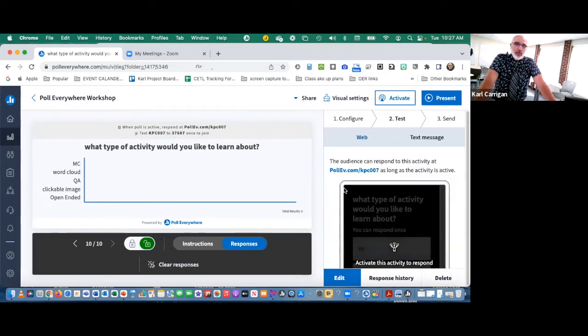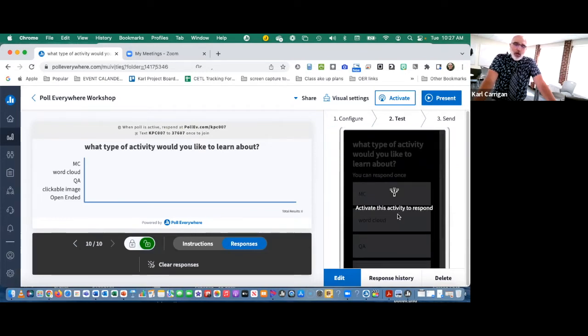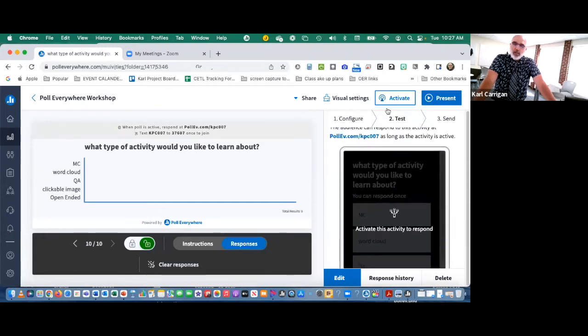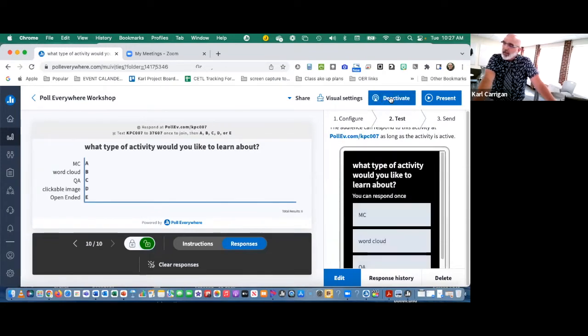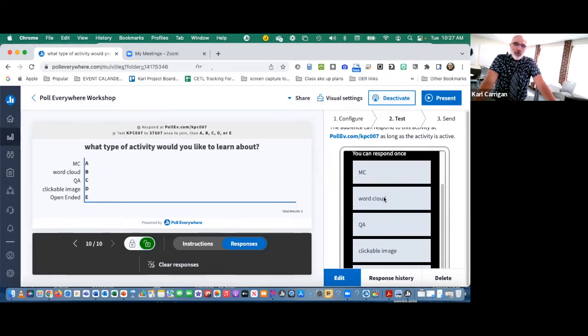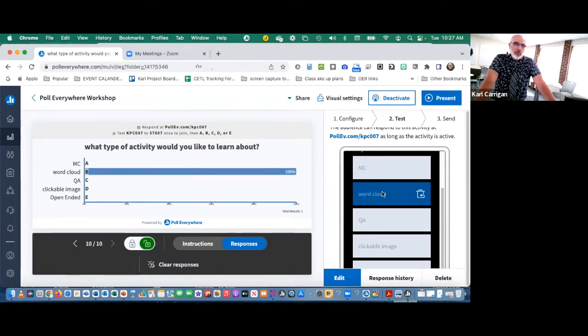There is a test button here. So after you create a question, you can test it. It puts up a little phone here, so you'll see what it could look like. And if I activate that, it's probably going to pop up on your screen and become active. And I can also practice on it myself. So let's see if everyone wants to learn about word clouds. Go ahead and answer that. Jump right in.